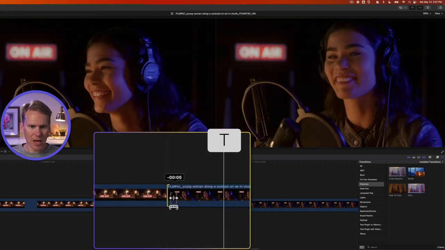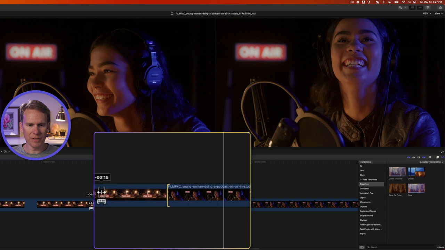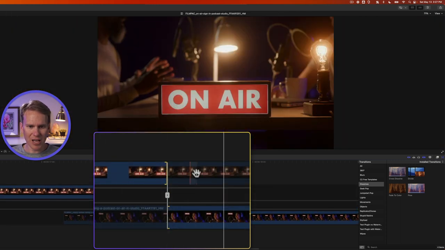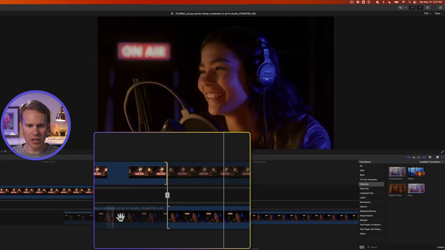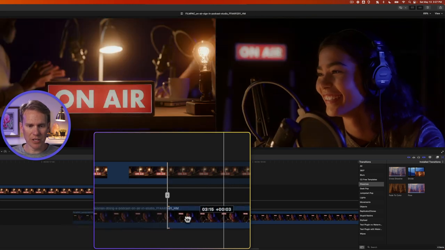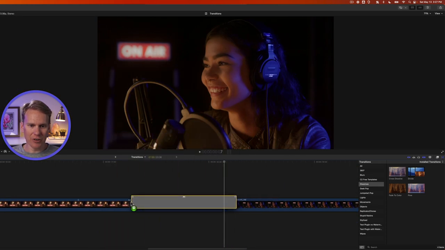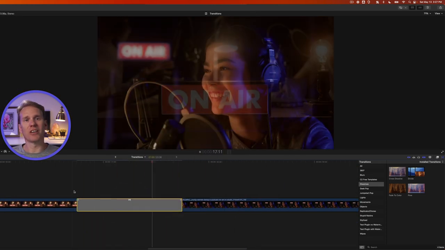I can press T and click and drag on the clip to the left, and then click and drag on this clip to the right. And now if I double click on that edit point, you'll see I have some extra media here and here. I can also just click and drag while I'm in this precision editor to add more media to each side. Now when I add a transition, there's media there, it works, and I don't get that warning.